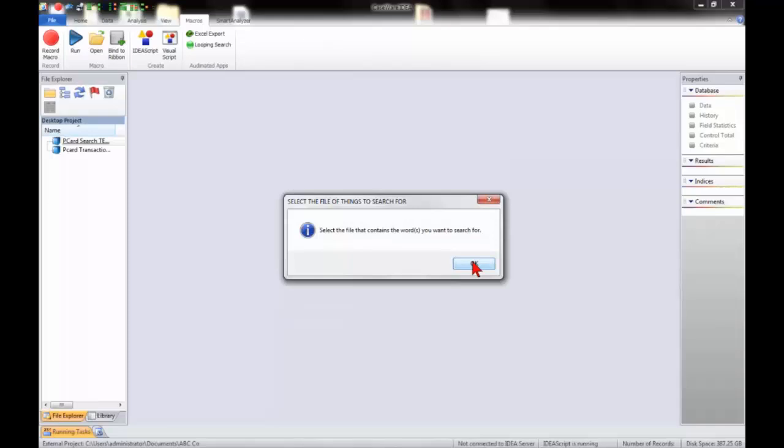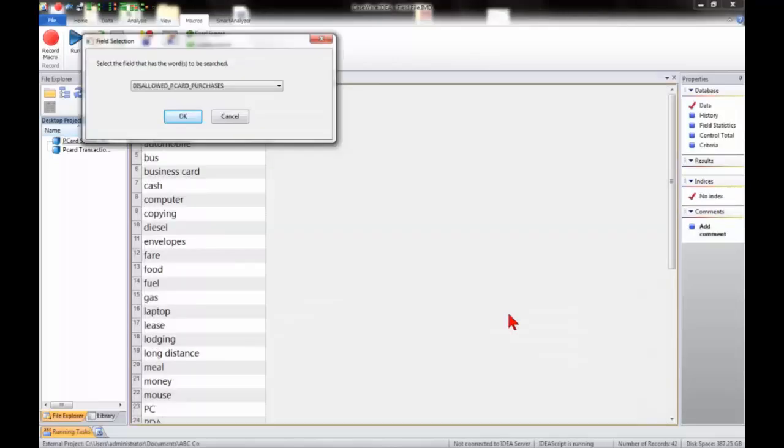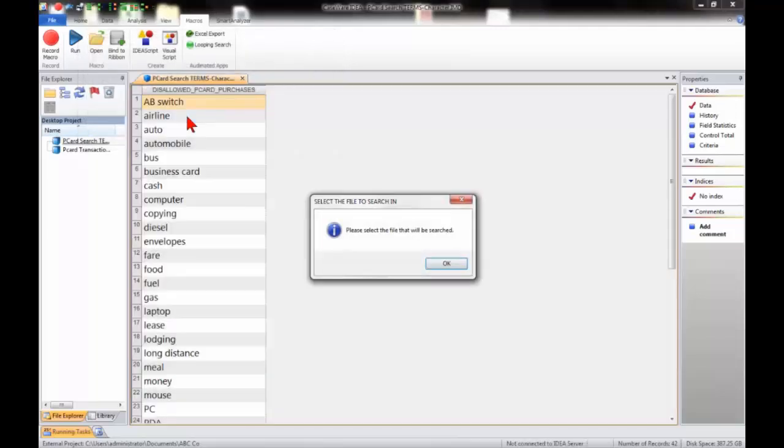At this time, IDEA shows a dialog to select the file of the words and phrases that you're interested in searching for. In the Open Databases dialog, choose the file that contains the words and phrases that you would like to search for. Choose Open. For simplicity, I keep my list of words in an Excel spreadsheet that has one column. The first row of that column is a field name. Select the column that you're using for your words and choose OK.